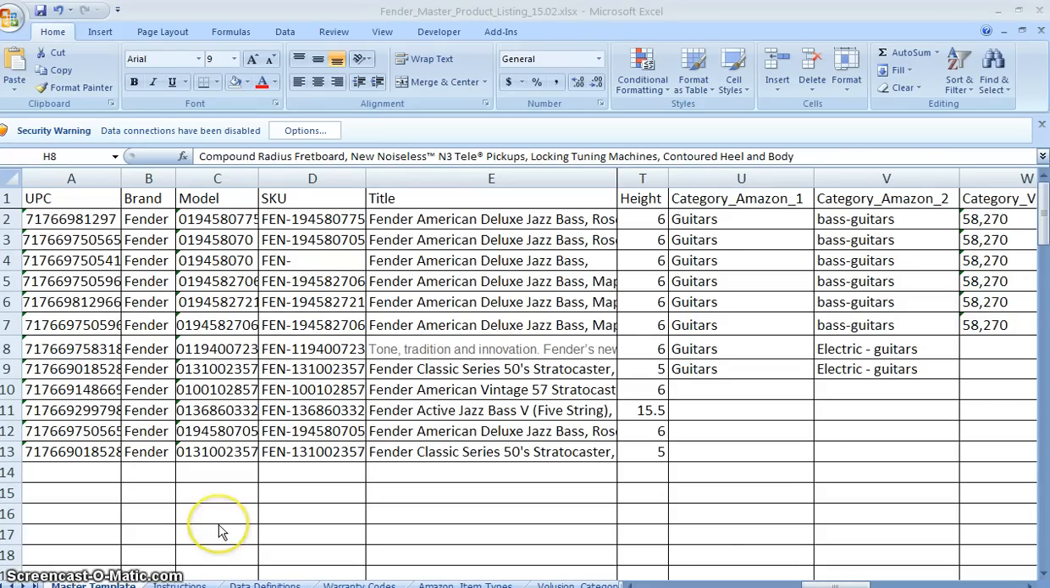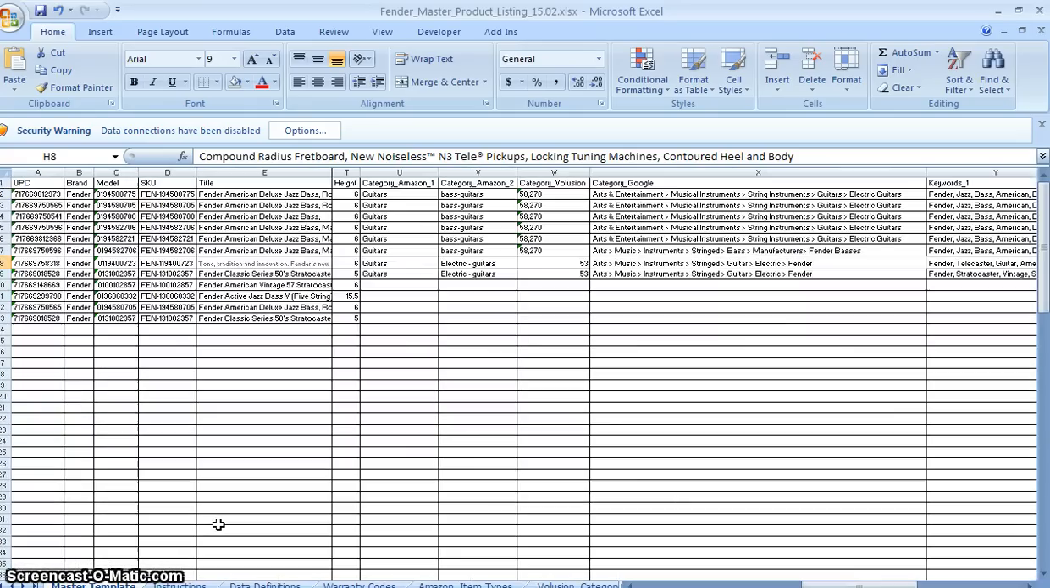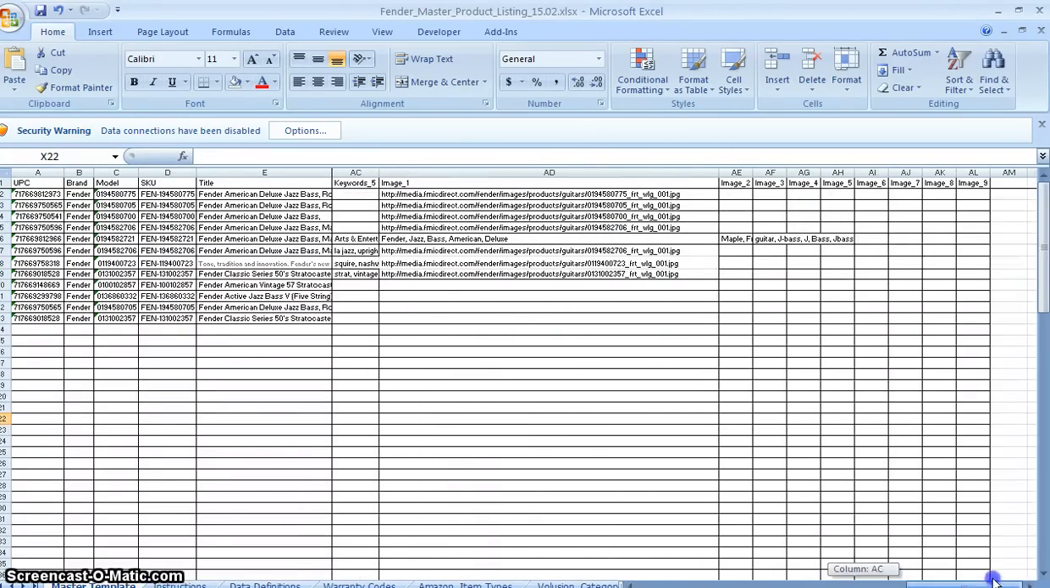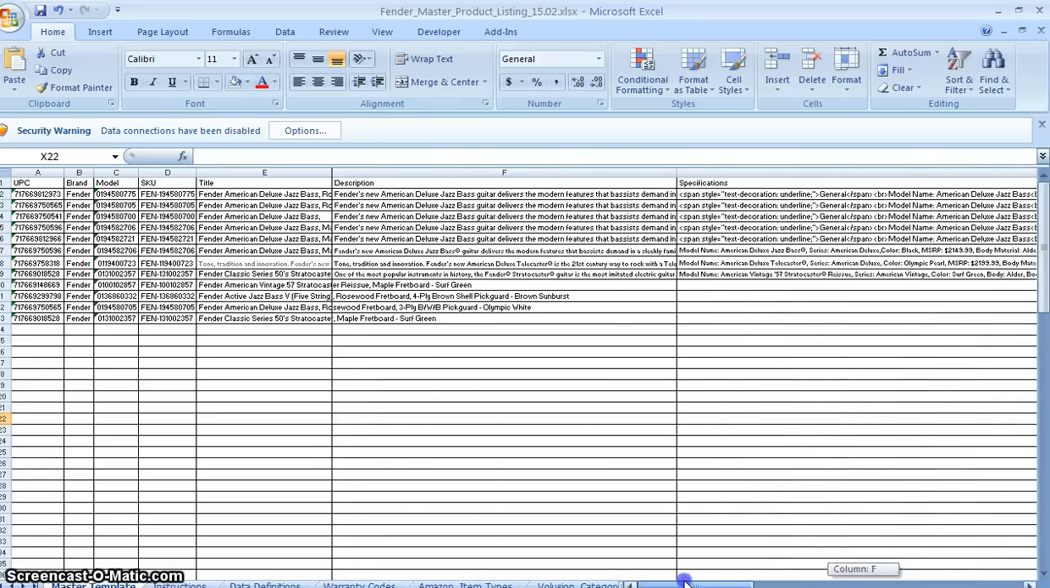Here you've got your spreadsheet, and I'm going to resize this down a little bit so that you can see the various categories. It seems a little bit bigger than it is, but it really isn't all that big. There's about 10 categories that you need to enter in here.